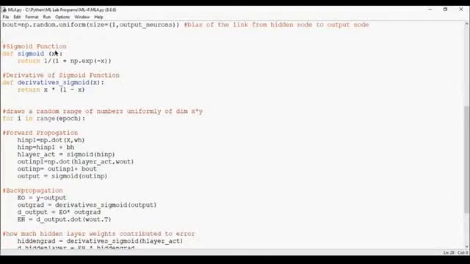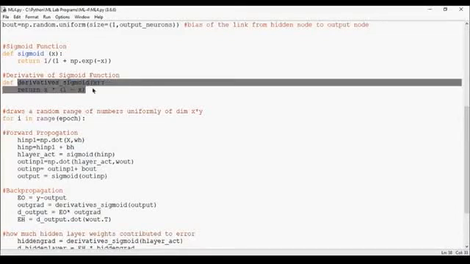The sigmoid function is plotted as an S-shaped graph, and this is the formula for the sigmoid function which has been defined here. And we have defined the derivative of the sigmoid. So why do we need derivatives? When updating the curve, to know in which direction and how much change or update is required, that has to be identified. So for that the derivative has been defined here.